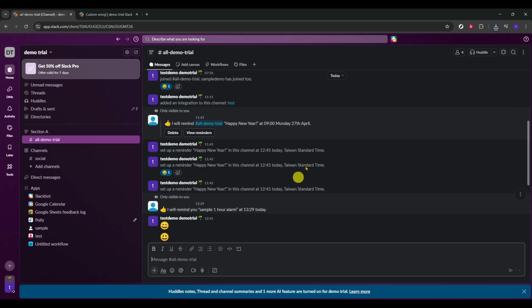From the main view, click Home to make sure you're looking at your primary workspace navigation. This helps you quickly access channels and direct messages from the left sidebar. If your layout looks a bit different, don't worry. Slack updates its interface periodically, but the options we'll use are the same.